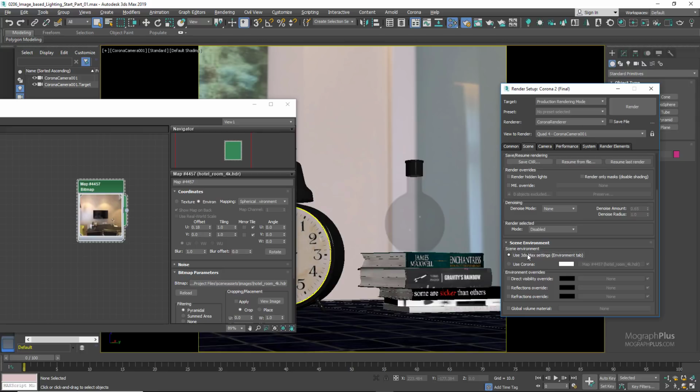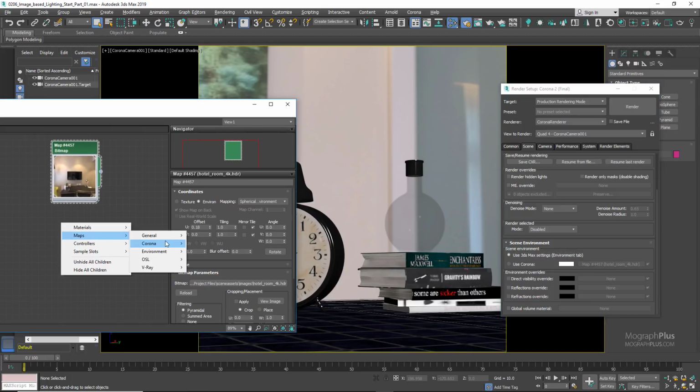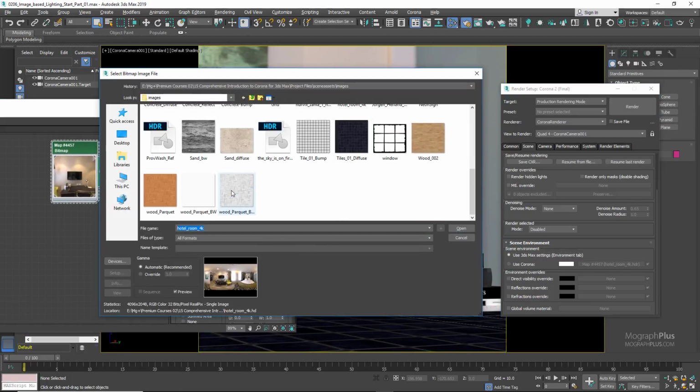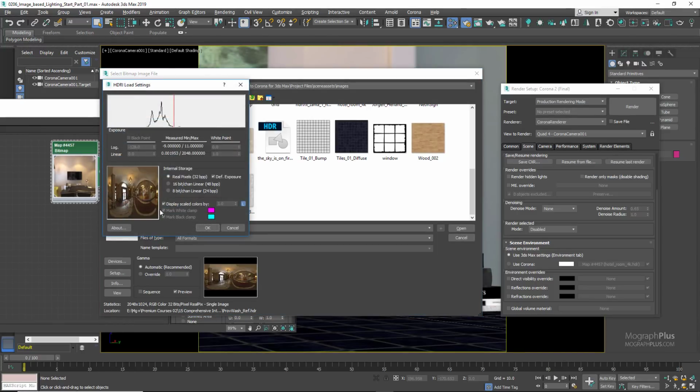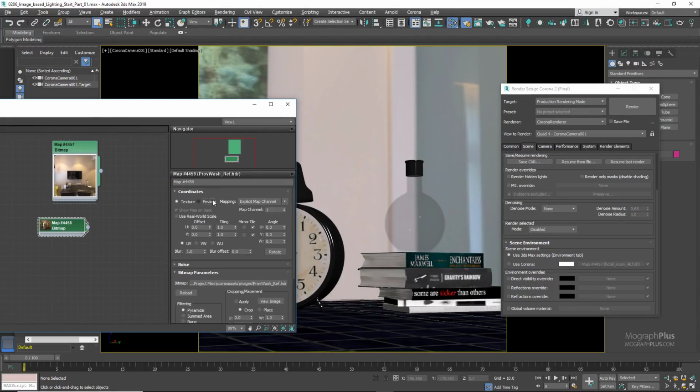Then we have three environment overrides for direct visibility, reflections, and refractions. Obviously, you can connect a different HDRI compared to your environment HDRI, and that map will be used in direct visibility, reflections, or refractions. So for example, if I go to the material editor and this time load another free HDRI, this time from hdrlabs.com, make sure environment and spherical environment mapping are enabled for this image. Set the U offset for this one to 0.55 and connect it to the direct visibility override slot and run the interactive rendering.